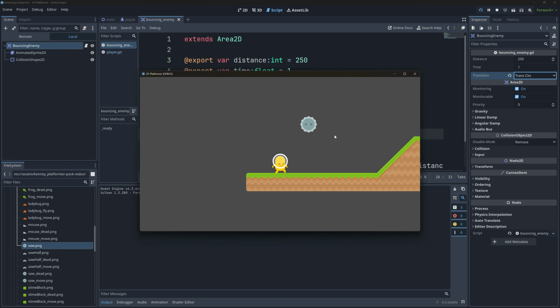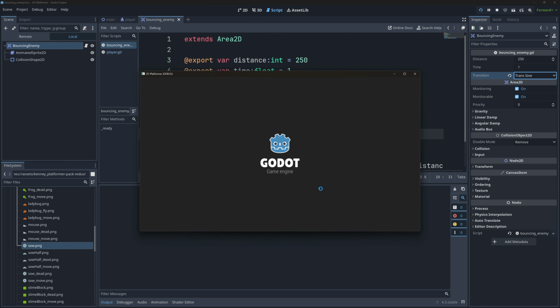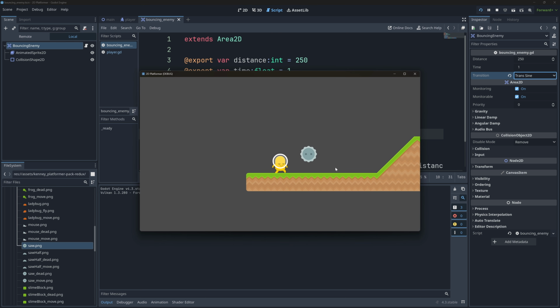There we go. So we see how it's kind of slow and then kind of jerky. That might be a little bit too much. So I'm going to go with something maybe like sine. This will give it a nice, smooth, even, a little less jerky. There we go. That's what I want. But go ahead, play around with them. See which one you like. The great thing is now all of them can be different.